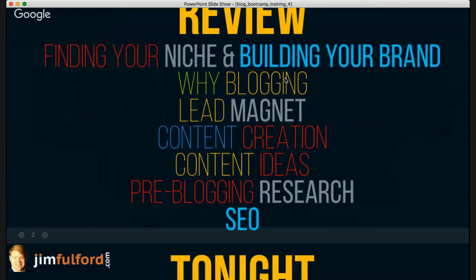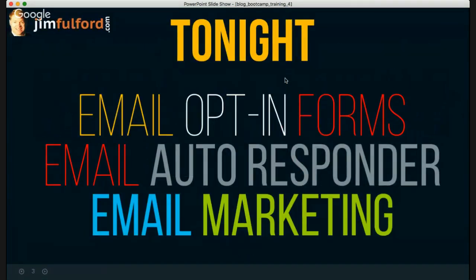Now tonight, what we're going to be going through is really three things. Email opt-in forms, and these are the forms that you fill out on your website. It actually gathers the email addresses from your visitors. We're going to go over the email autoresponders, and then we're going to go over email marketing. And I want to start with the email marketing, the last one, first.